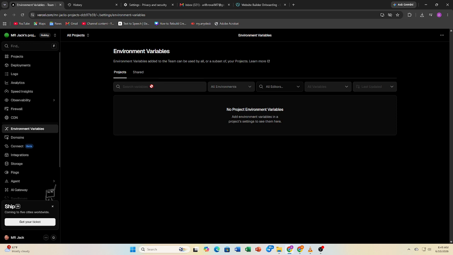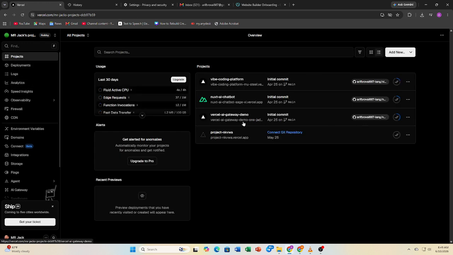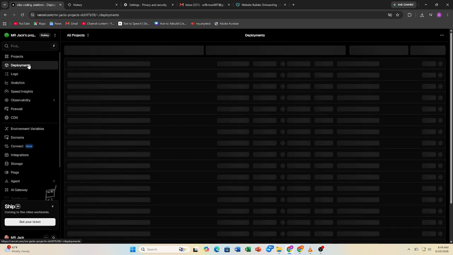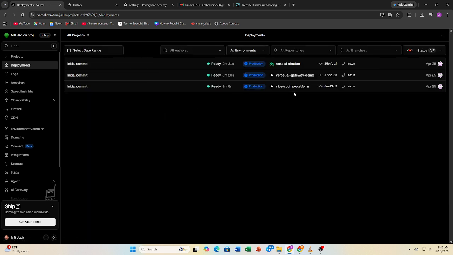Now check the environment scope. Make sure you added variables for production, preview, or development depending on where your project is running. Next, redeploy your project after adding or updating variables. Vercel does not always apply changes automatically, so redeploy is important.